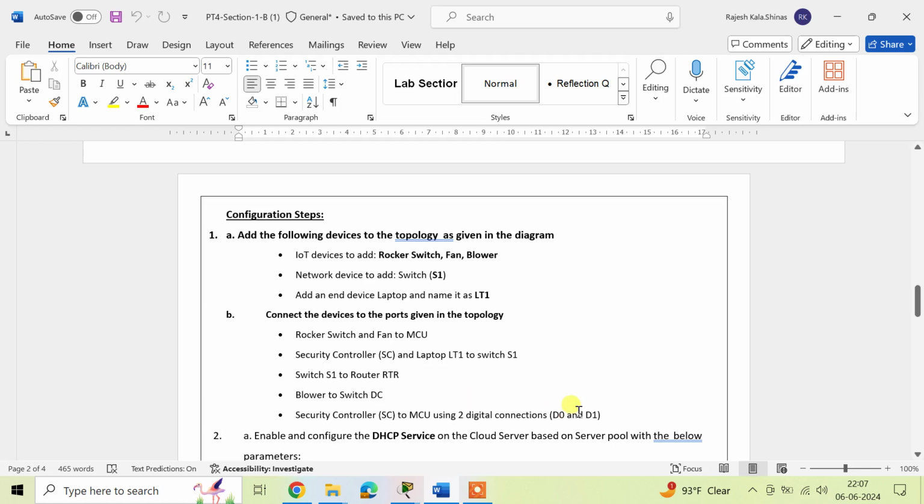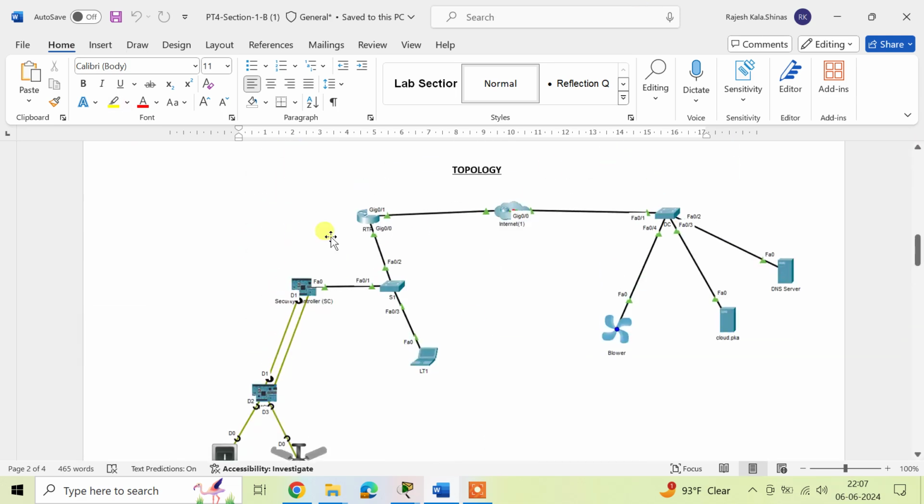Good evening, students. Today we'll explain that packet trace activity which I gave for the last exam, right? Packet trace exam, practical test. So the topology is this one.